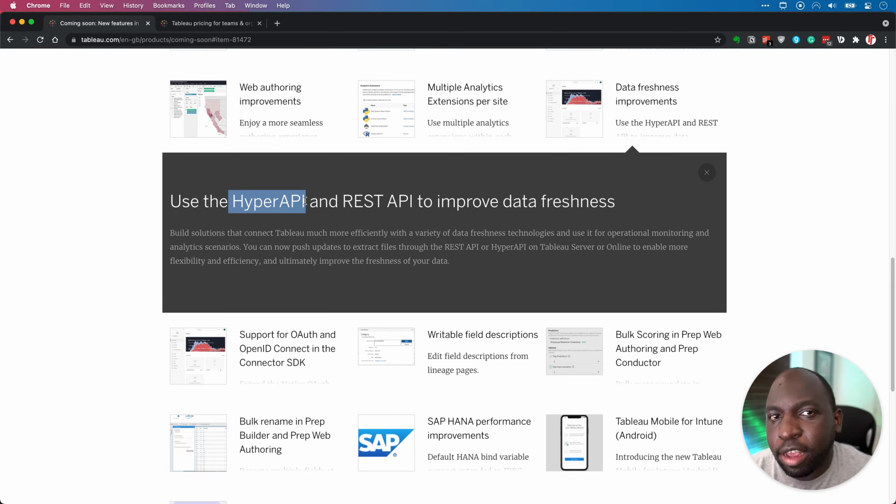So this is going to be interesting to see, but I think the key thing here is actually you can now push updates. So this means you don't have to have a server running with extracts on a schedule hoping to catch the latest data. You can essentially refresh the data as soon as you know it's fresh.